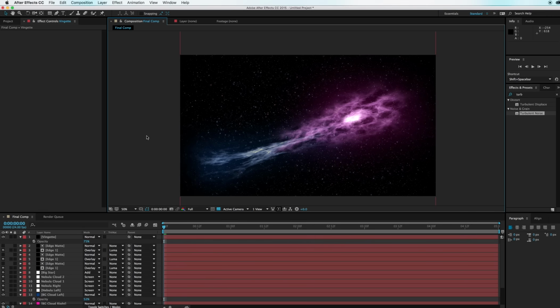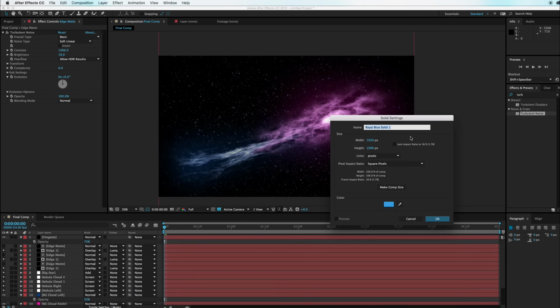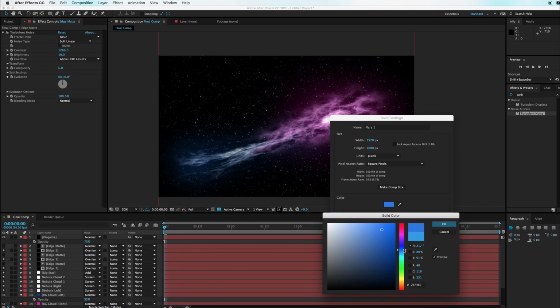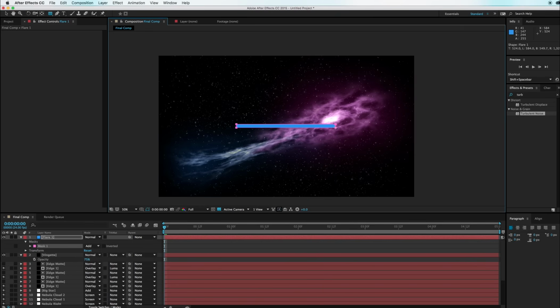No motion graphic sequence would be complete without a lens flare. So let's add one in. Simply hit Command Y to create a new solid, and we'll call this Flare 1. We'll make sure that it's 1920 by 1080, and let's go in and select a bright blue color here. Hit OK and OK.